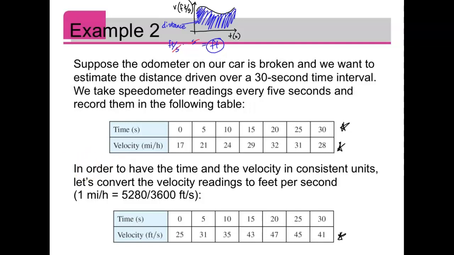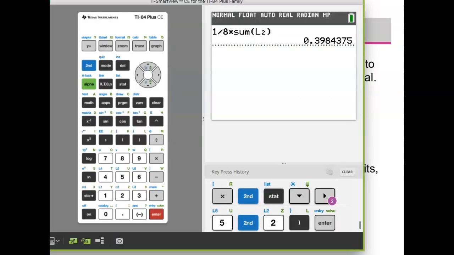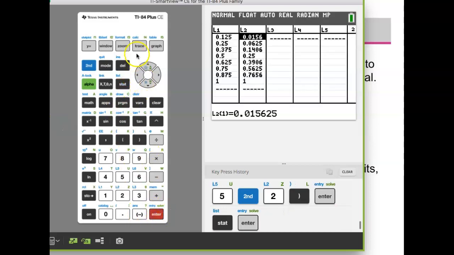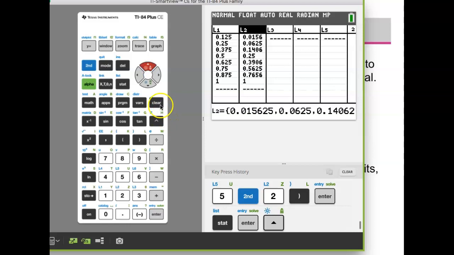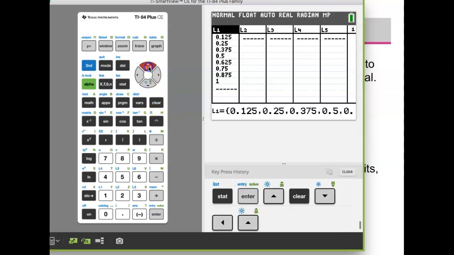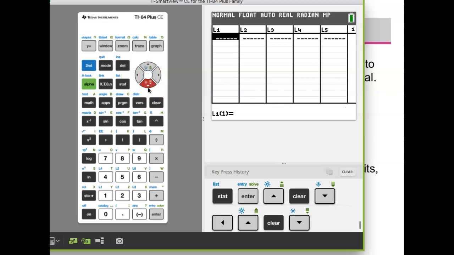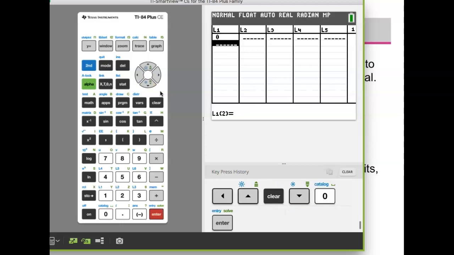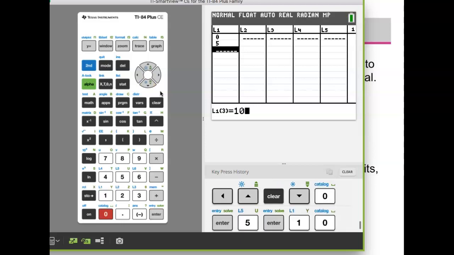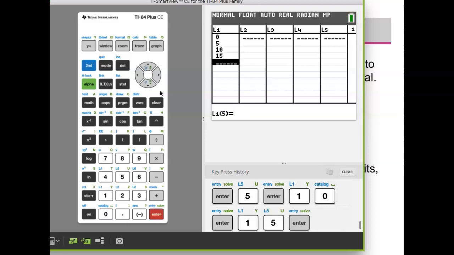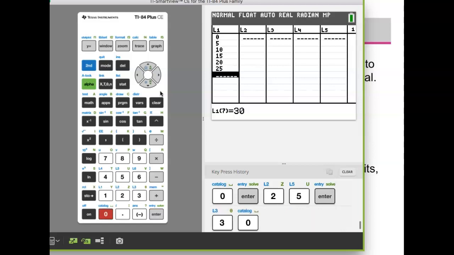All right. We're going to go back to the list menu. So stat edit. We're going to clear out these lists. So highlight the list name and hit clear. Scroll down. Highlight the list name and hit clear. Scroll down. In list 1, I want you to put your times. The times are just from 0 to 30 counting by 5. So 0, 5, 10, 15, 20, 25, 30. Good.